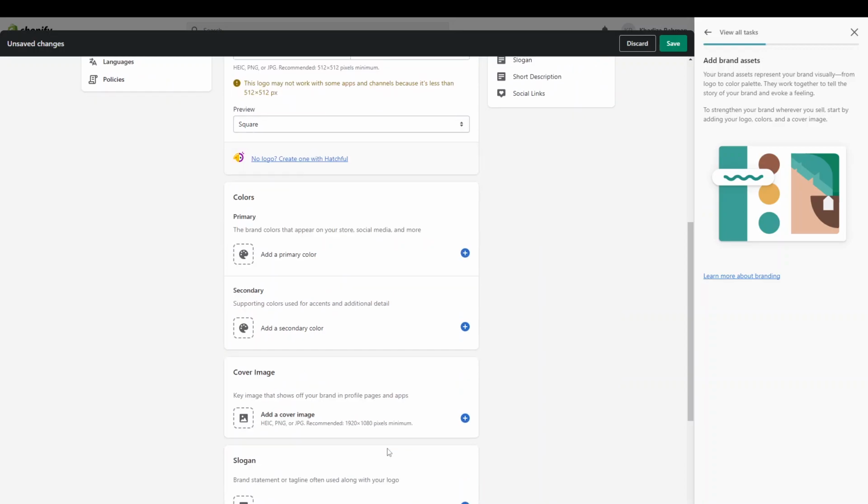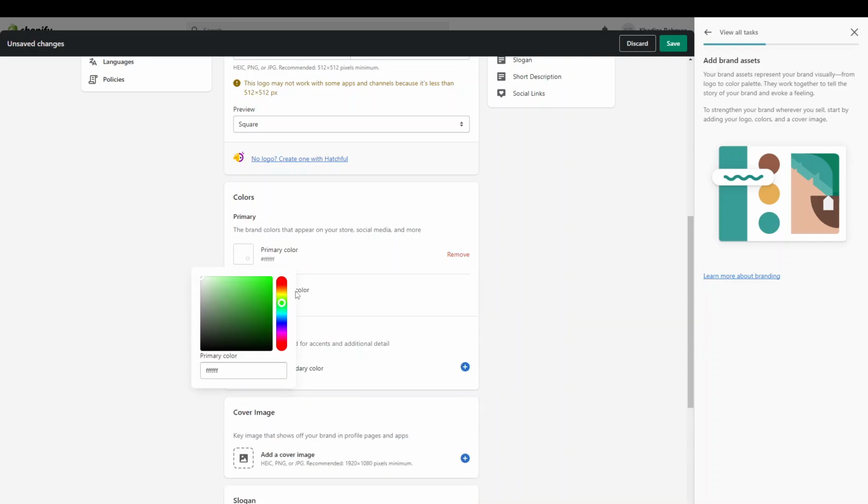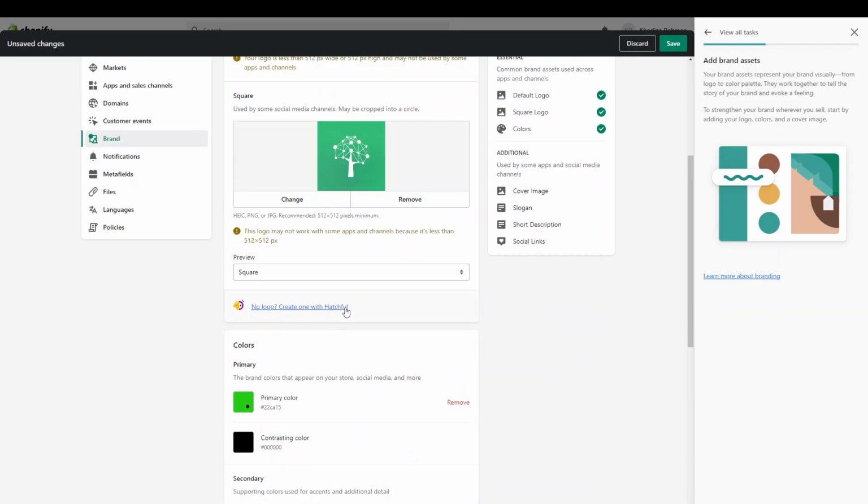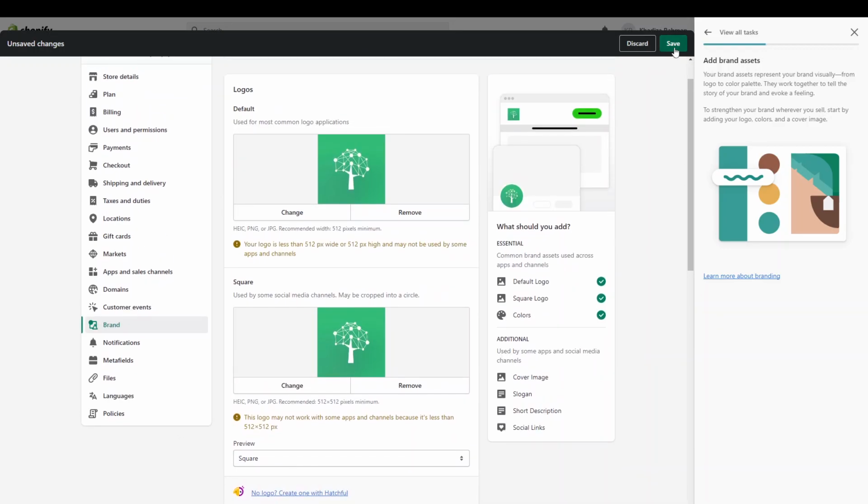Other thing you can do is add your brand colors. So you can add a primary color, and this is the color that will appear on your store, and you can use supporting colors as well for accents and additional details. You can use the color picker, or you can use the hex code if you already have it, and you want to give it a contrasting color as well for any secondary colors. And then once you're done, you just click save.